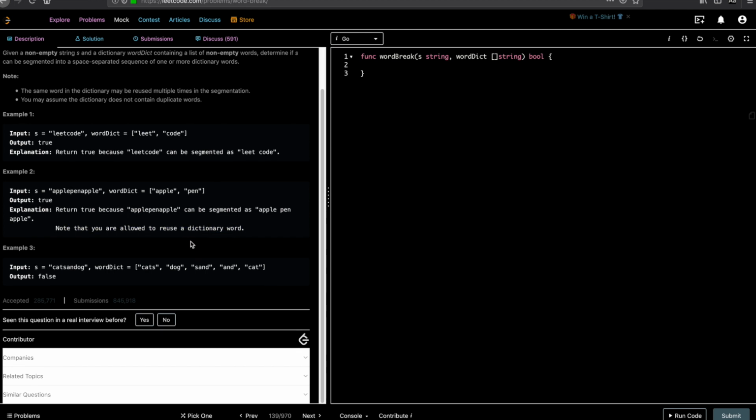Let's look at a negative example. The string is "catsandog", and you have a word dictionary which says cats, dog, sand, and cat. This is interesting. Let's look at this example a little closer. Let's form a workbook here. So catsandog, like if you see, there is no second d, the string doesn't have a second d.